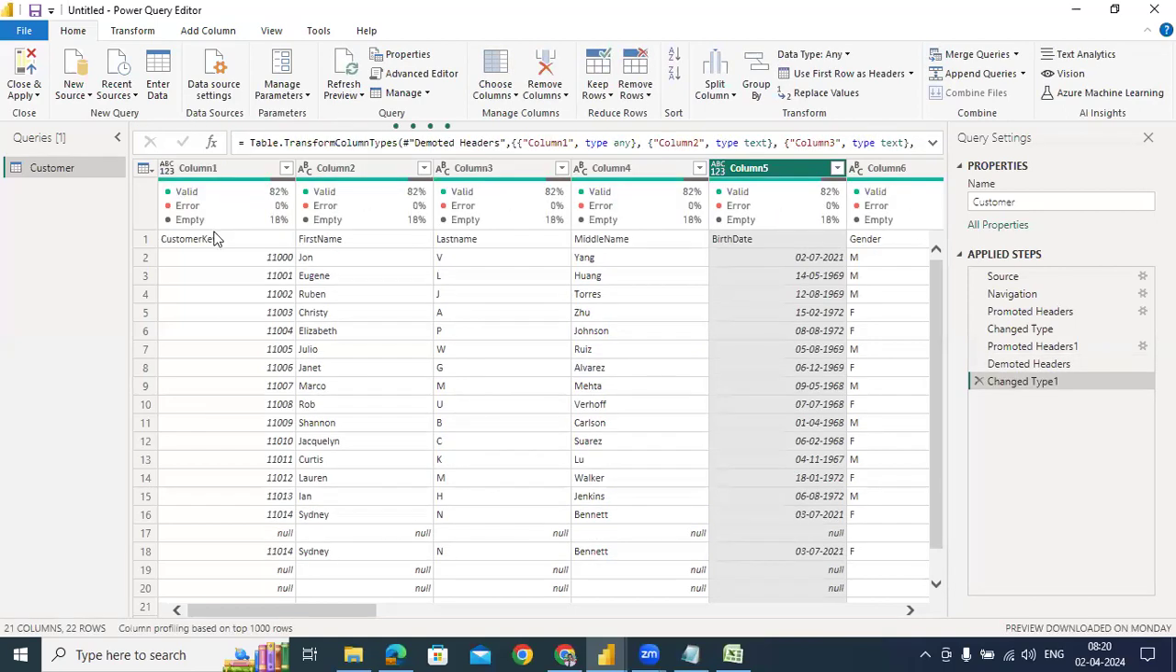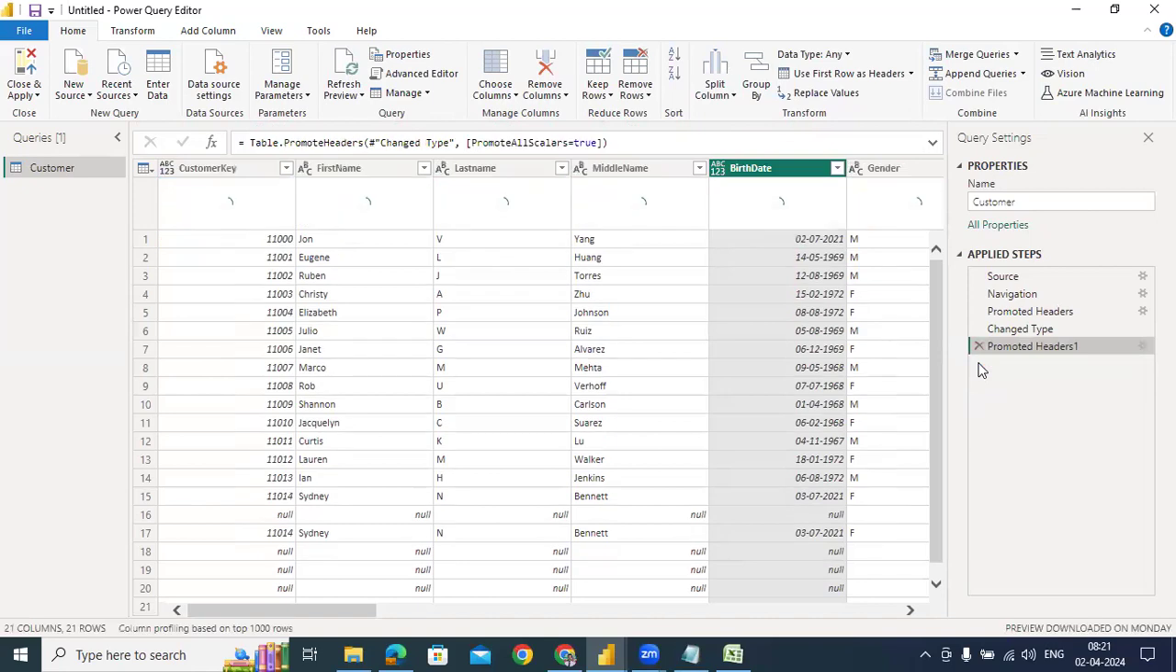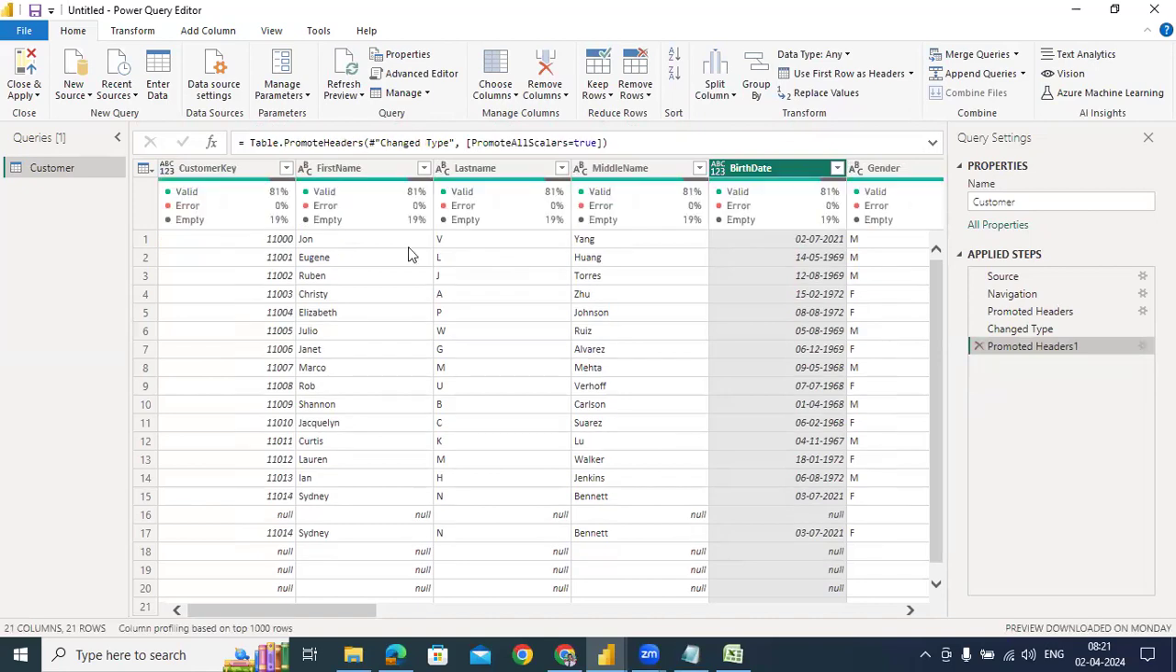See here, the first row will become the headers. By using this, as per our requirement, we will use it. Okay. So here we have the data.